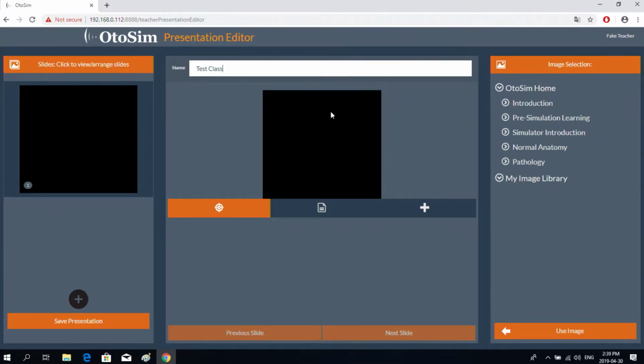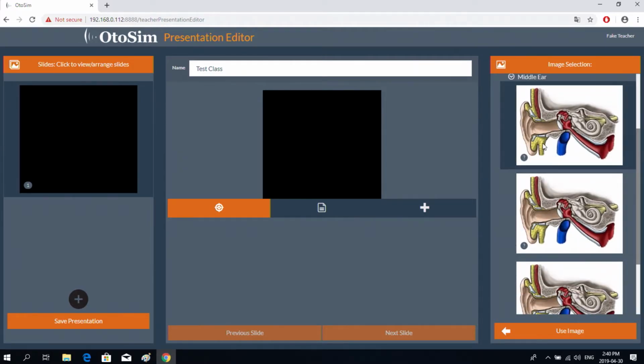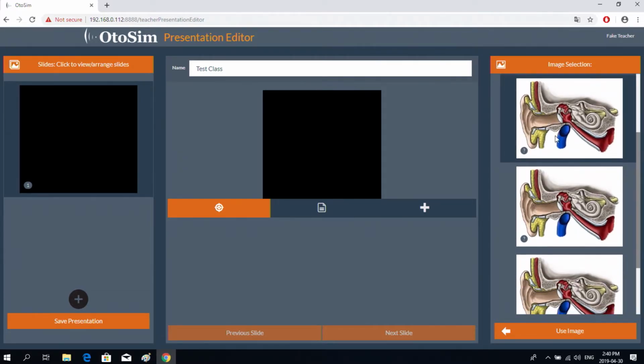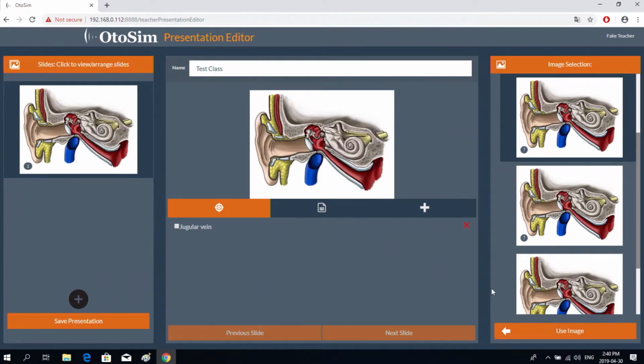If I want to take a slide, I can select from our image library or from my personalized library that I've created. So in this case, let's just take a normal anatomy. Let's do a middle ear. Let's take this one. We'll bring it over. So let's add something to this slide.